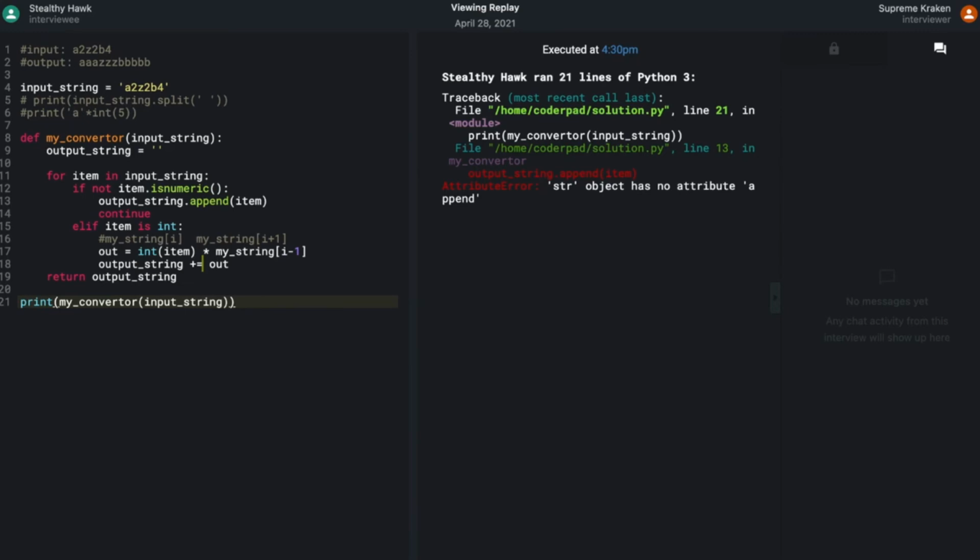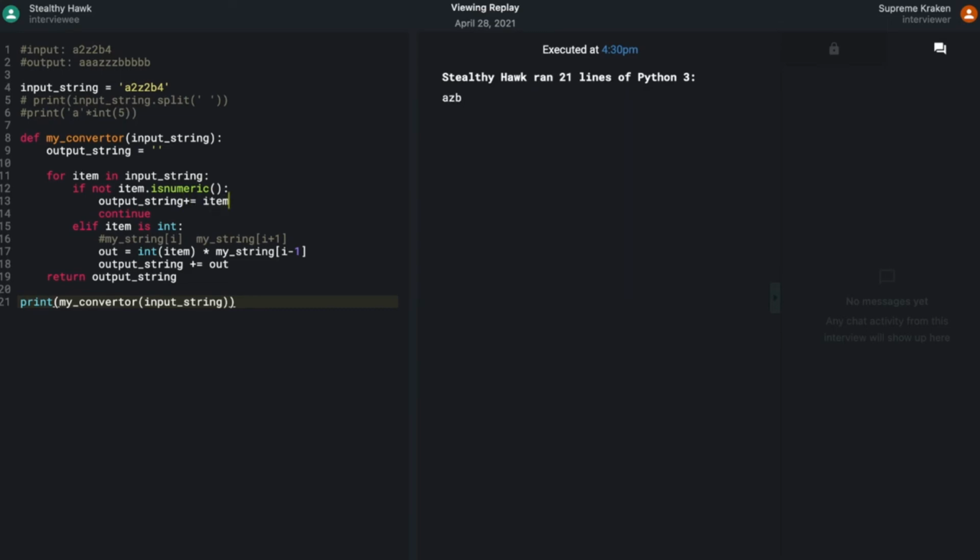So output string will be plus equals item. And then we continue. A, Z, B. Okay, well, it doesn't return an error anymore, but the code doesn't do what we want it to do. It just eliminated numbers and duplicates. So it's somewhere we have to debug here.